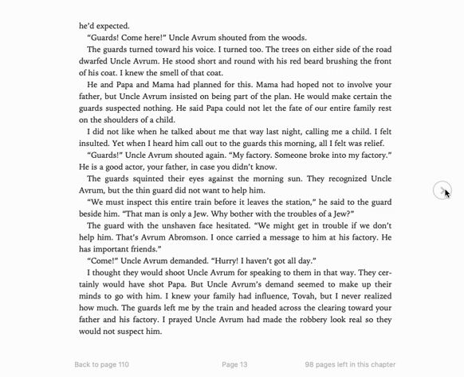I thought they would shoot Uncle Avram for speaking to them in that way. They certainly would have shot Papa. But Uncle Avram's demands seemed to make up their minds to go with him. I knew your family had influence, Tova, but I never realized how much. The guards left me by the train and headed across the clearing toward your father and his factory. I prayed Uncle Avram had made the robbery look real, so they would not suspect him.